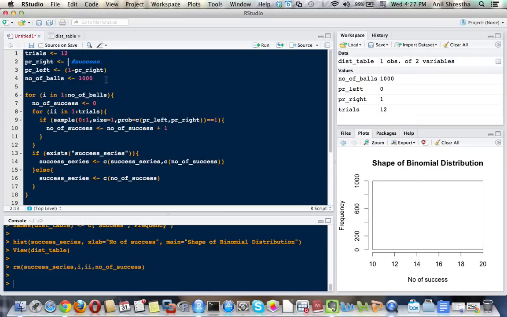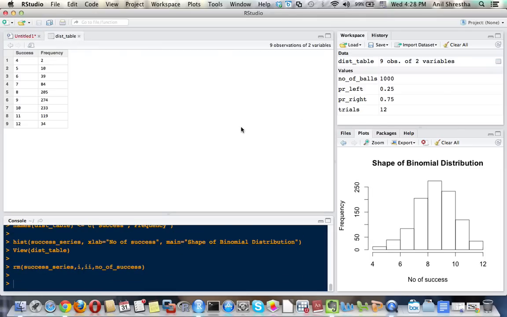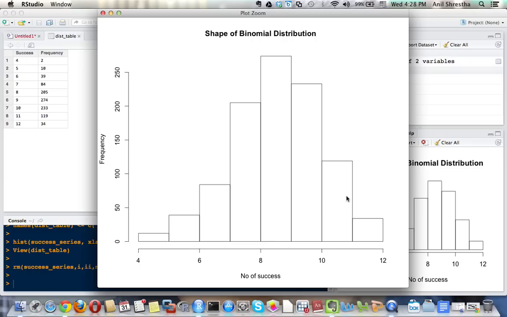If I set 0.75 here, by intuition it should be more on the right side, because I have set a higher probability for the right. So let me run it. Here it's a little bit shifted. This is 6 and it is a little bit shifted. We have few values for 0; we have only values from 4 to 12. So it's a little bit shifted.